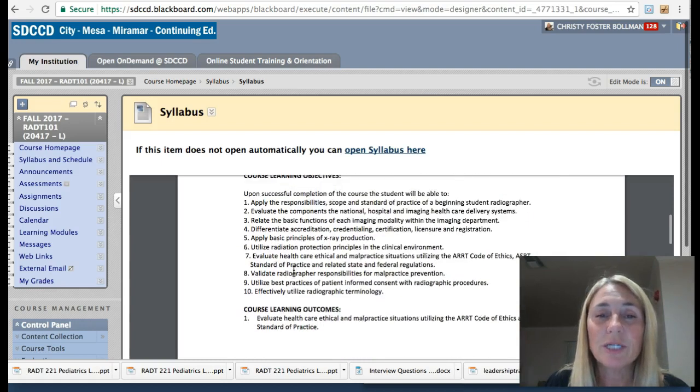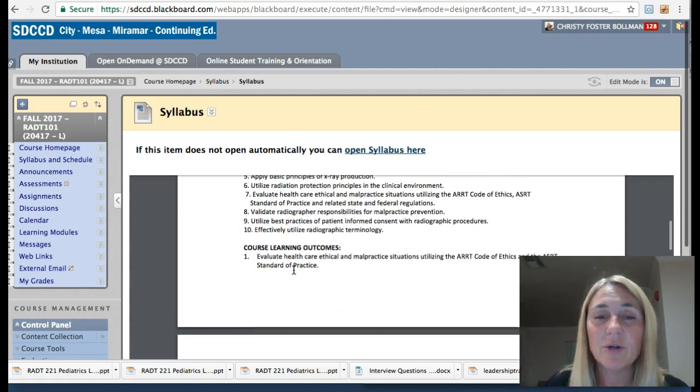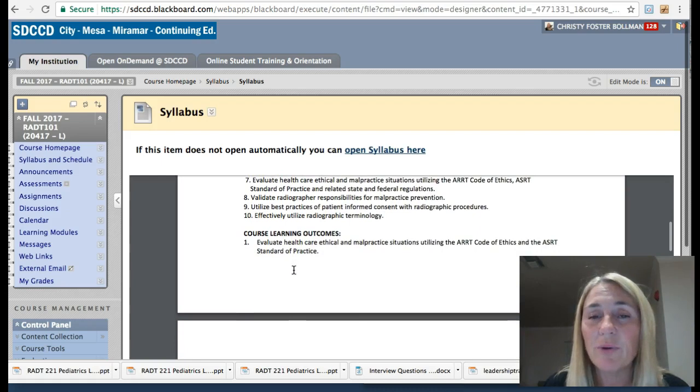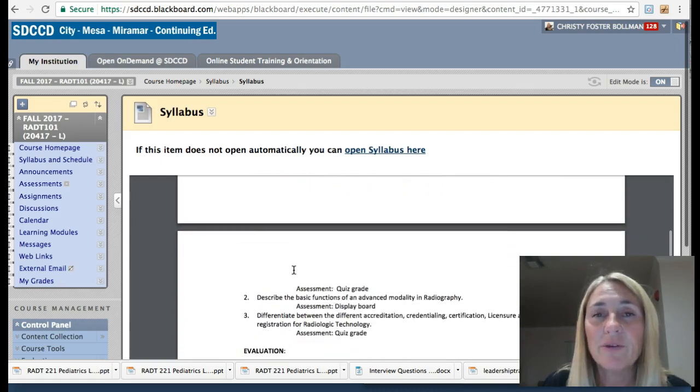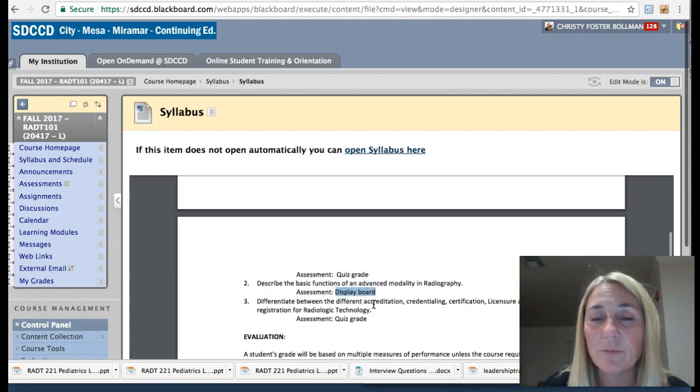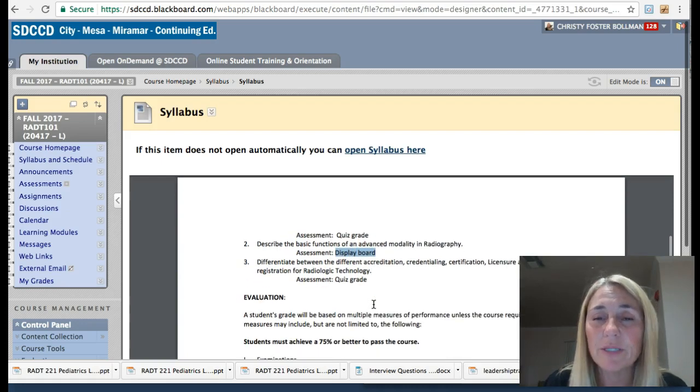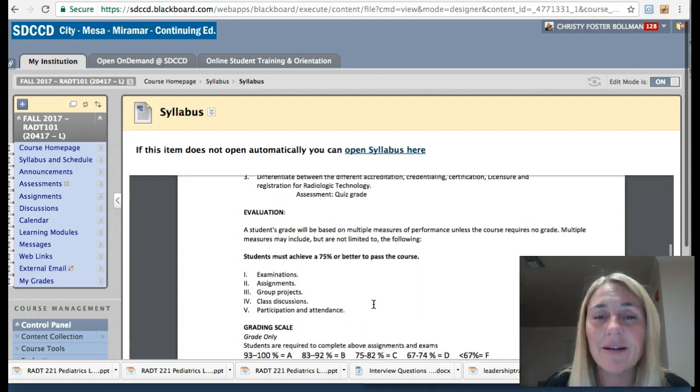The course description, here's your objectives, your course learning outcomes. Really important that you pay attention to these course learning outcomes, because we are going to give you a quiz or an exam or whatever we state. So you can see here I have quiz grade, and then here an advanced modality. We're not going to be doing a display board, but we're going to be doing some kind of presentation. So although it says display board, it's going to be modified just a hair.